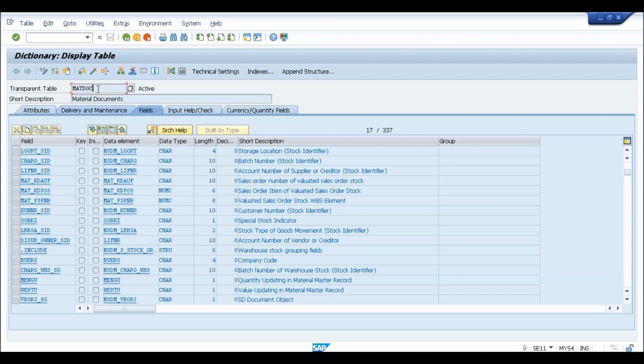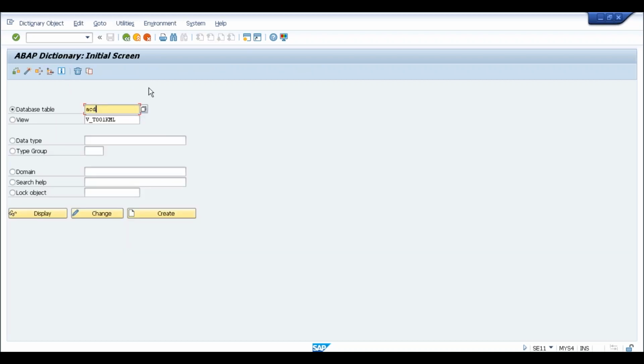Similarly, as we know in ECC also, whenever a material document is created, there is also an accounting document created in the background. So from an accounting point of view, there is again a new table called ACDOCA. Whenever you process any material document, earlier the tables which were getting updated were BKPF and BSEG. Now, instead of that, there is a new table called ACDOCA which will hold the complete details of not only accounting, it holds the data of accounting, controlling, COPA.